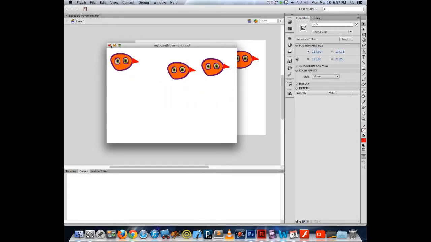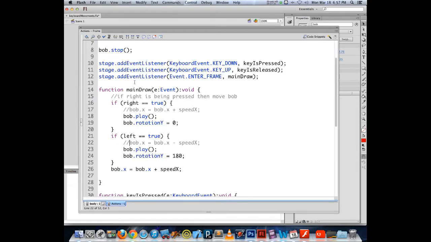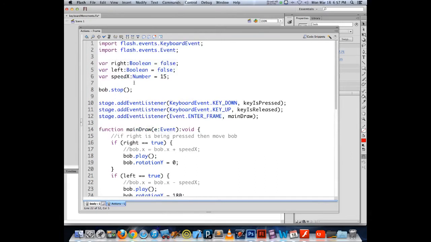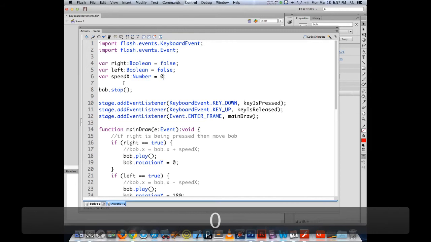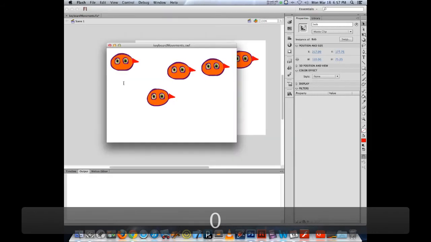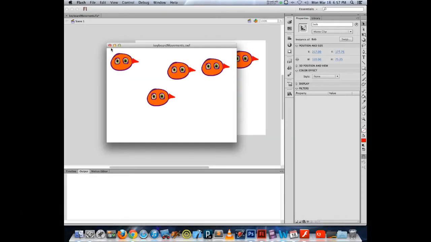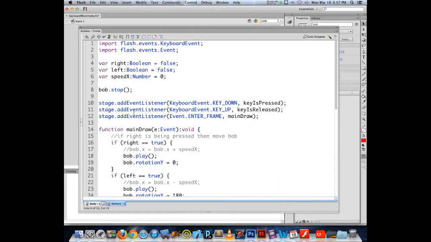Oops. Notice what happened there? Bob was modified by SpeedX. SpeedX started at 15, but we don't want Bob's x speed to have any value in the beginning. We want it to start out at 0. Let's try again. Now Bob is parked, waiting for something to happen.